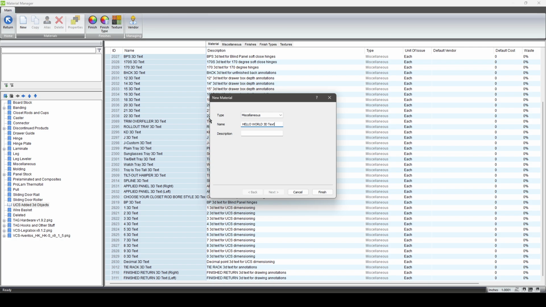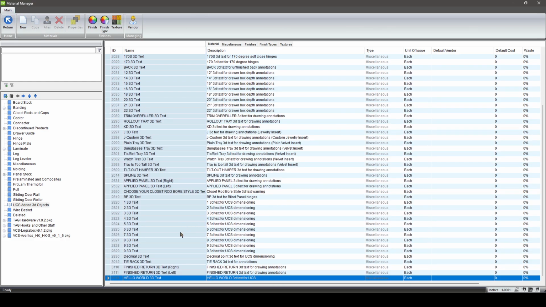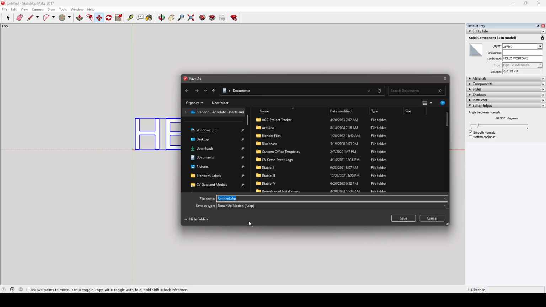Hello World 3D Text is the name. You can really name the description whatever you want. You can name the name whatever you want. It doesn't actually matter, but try to be consistent with it. So once you create this, let's see if I can save my SketchUp thing yet.